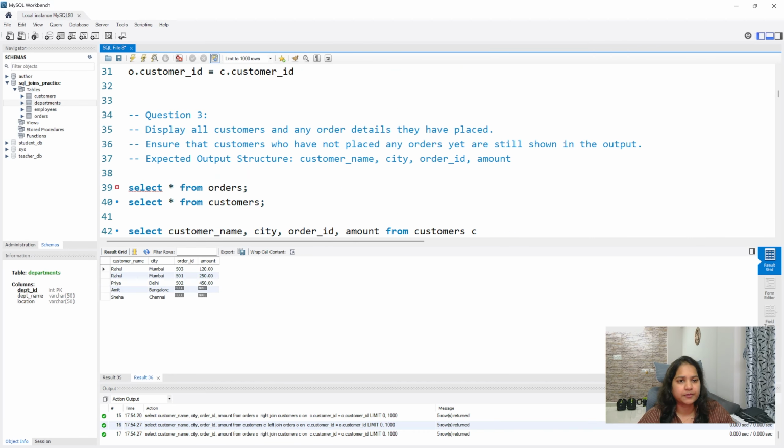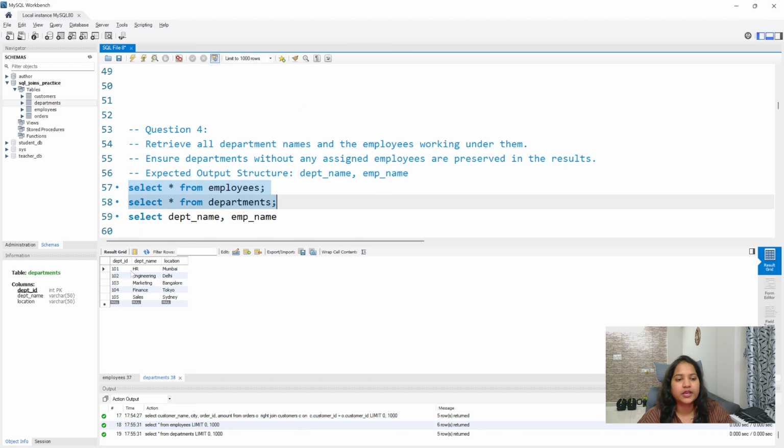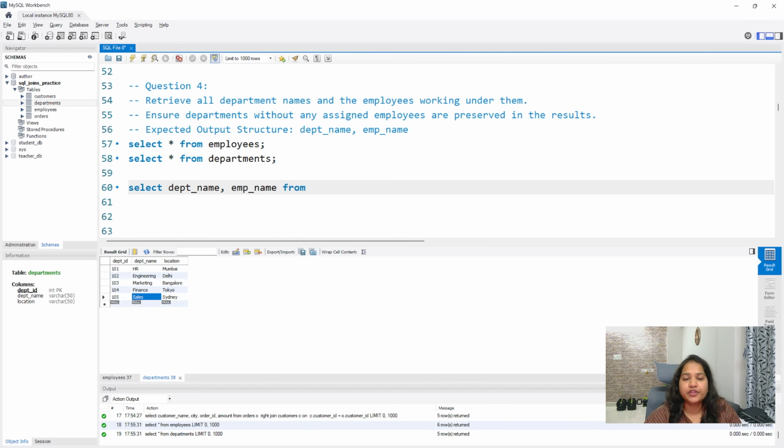Okay, so let's bring the tables here. Question number 4. Now they are telling us to retrieve all department names: HR, engineering, marketing, finance, and sales. From which table do we have to take? Since they are telling us to preserve the results for departments without any assigned employees, department name is the main column they are looking for.